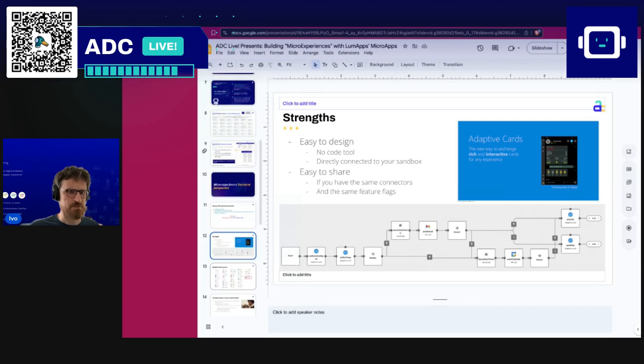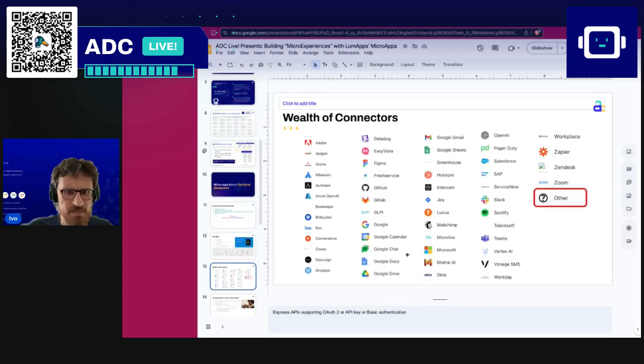I mentioned connectors, right? So this is the complete list, as of today, October the 1st, 2025, of LumApps connectors. These are the available connectors. And as you can see, well, it's a lengthy list. And I am quite sure that it gets lengthier every week.